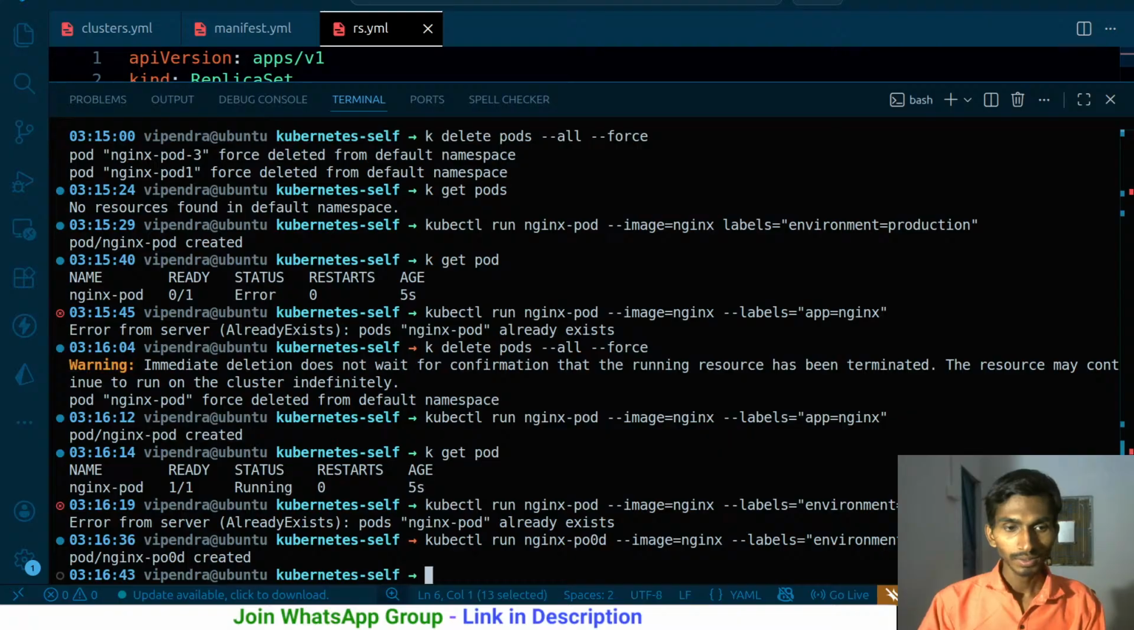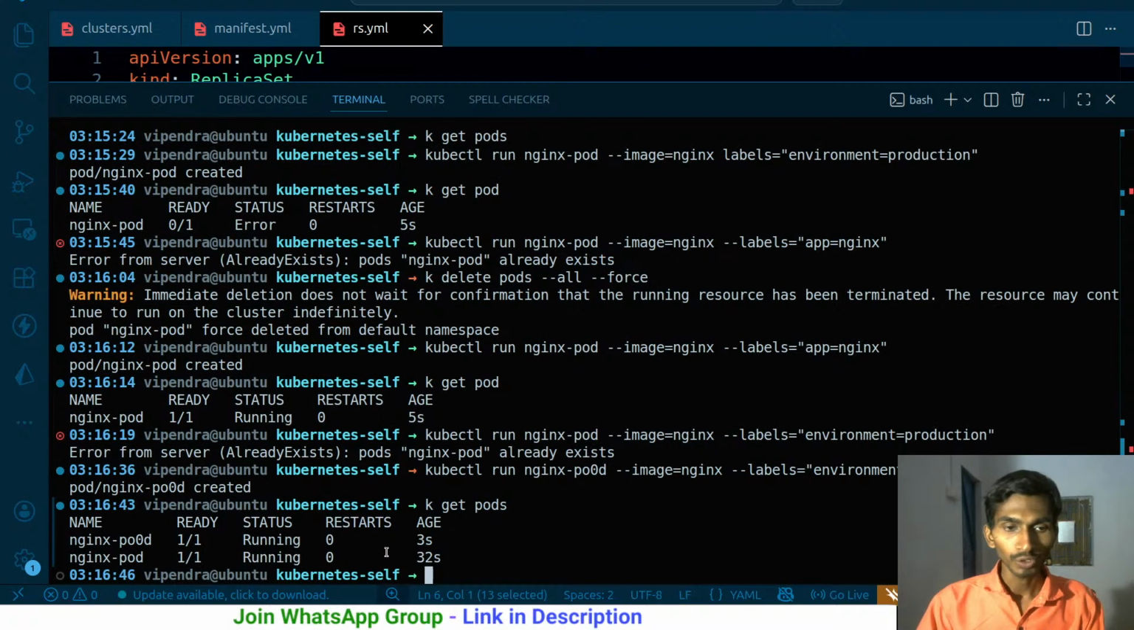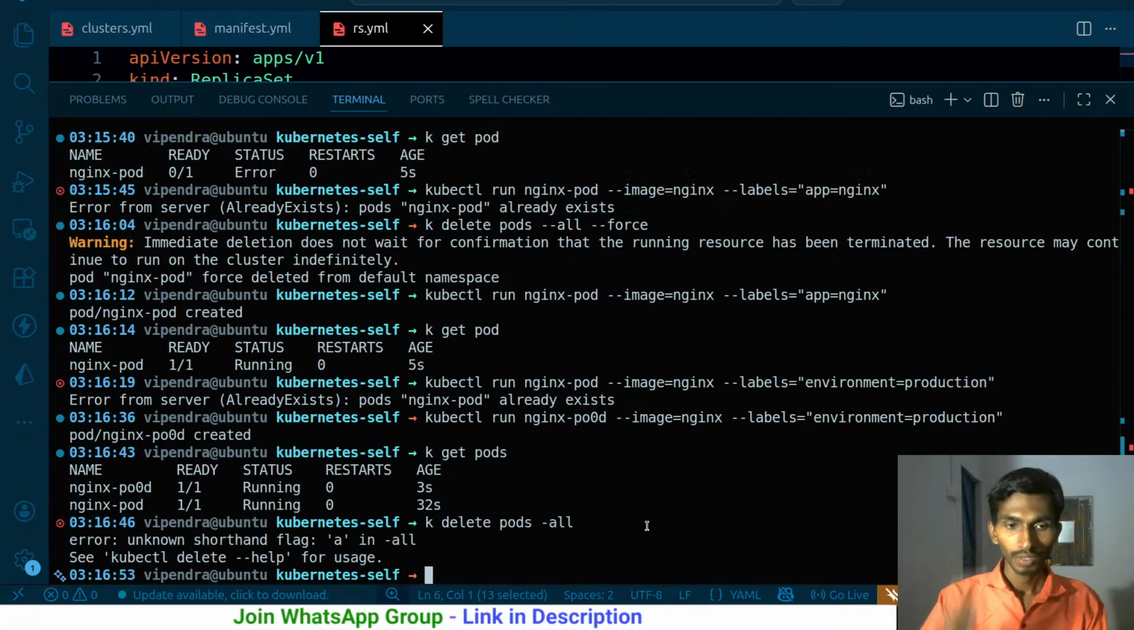Let me make it like this. Ultimately it is also created. k get pods. So ultimately I have two pods running right now. It is working well. k delete pods all, and all of them are going to be deleted.